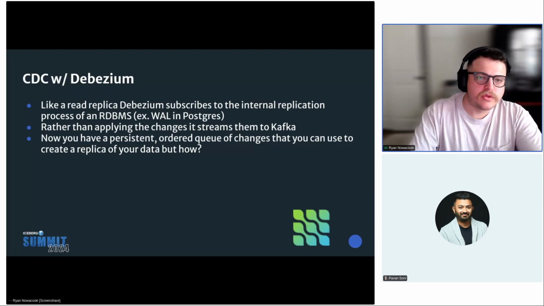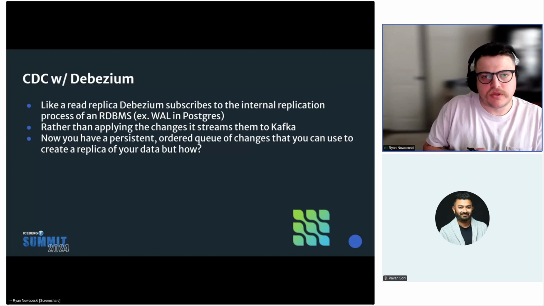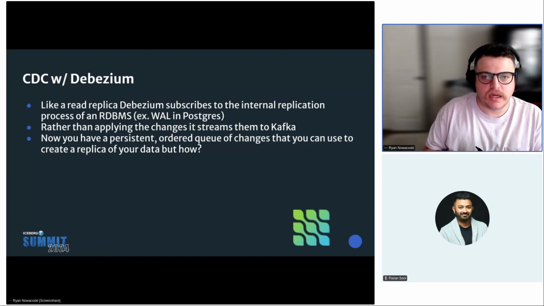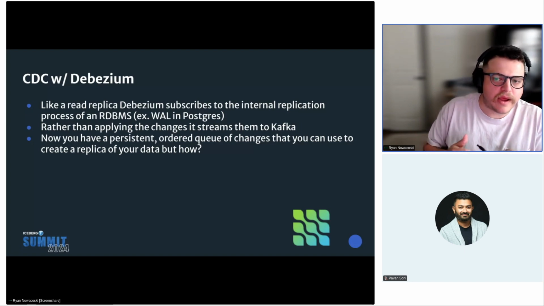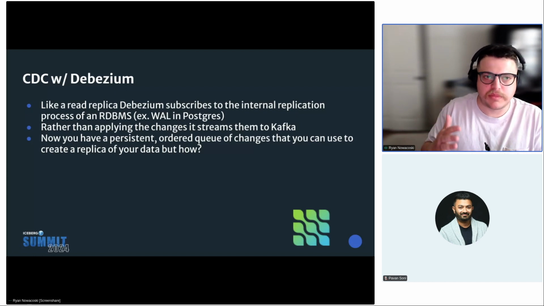So to do this, we're using an open source tool called Debezium. Like a read replica, Debezium is able to subscribe to the internal replication process of the RDBMS, in this case, the write-ahead log of Postgres. So rather than applying the changes to a Postgres instance itself, like a read replica would, it streams those changes then into Kafka. So what we're then able to do is we now have a persistent ordered queue of changes that we can use to recreate this replica of data. So we have all the information we need now in a persistent place to then recreate this as a replica.